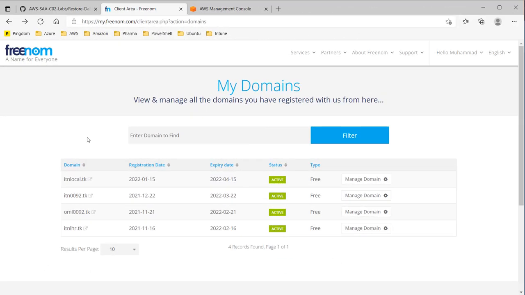As you can see, I am on my hosting website. Here I have one custom domain name, which is oml0092.tk. I want to host this website using S3. So let's move to the AWS console.